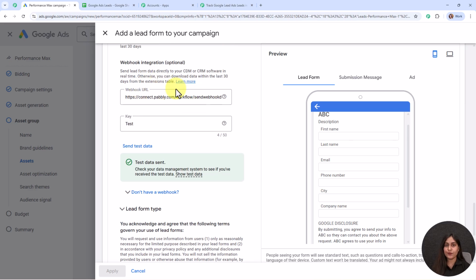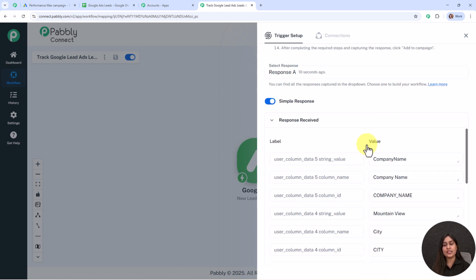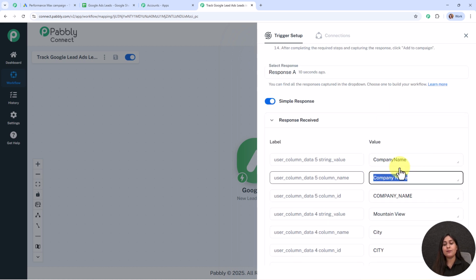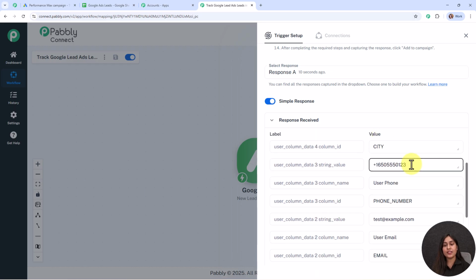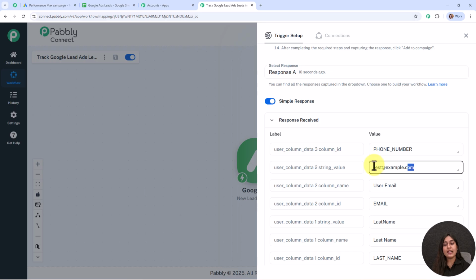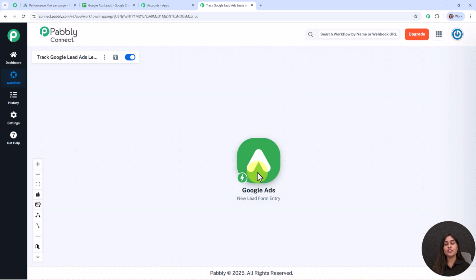that means to our Pabbly workflow. So let's go and check it, and here you can see we have successfully received a test detail where we have received the company name value as company name. Here you can see the random city, here you can see a random phone number, random email address, and the first name value as first name and last name value as last name only. So with this we have successfully set up our trigger over here.